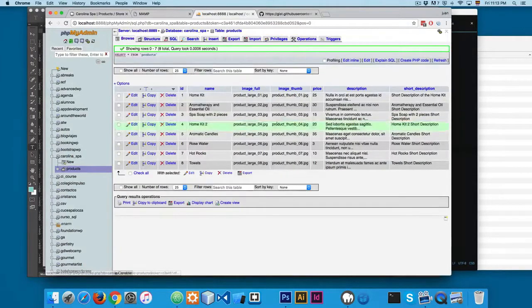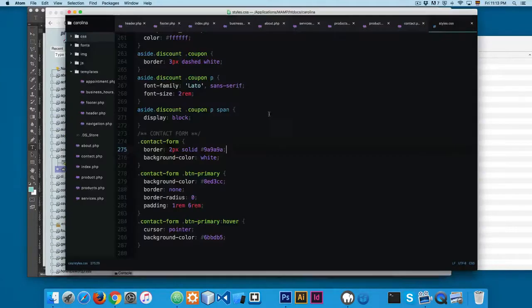So you can click here on browse, and now you can see we have all the products, the images, the prices, the descriptions, and the short descriptions. So this way you can create any number of products in your catalog, and they will be populated here really easily. So in the next video, we're going to start working with the database. We're going to create the connection between this database and this project.